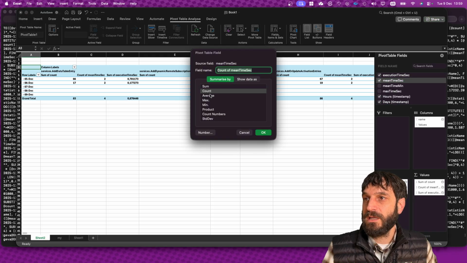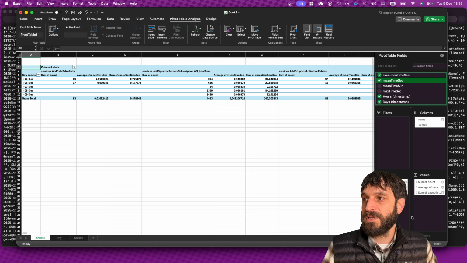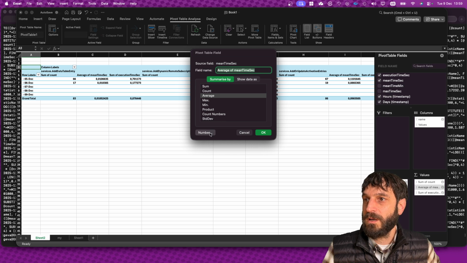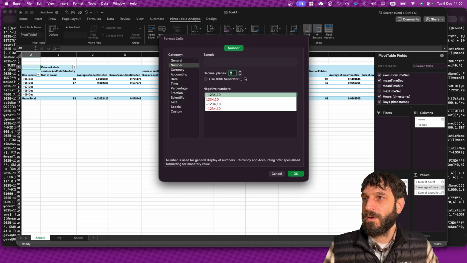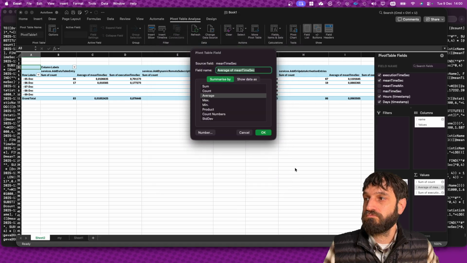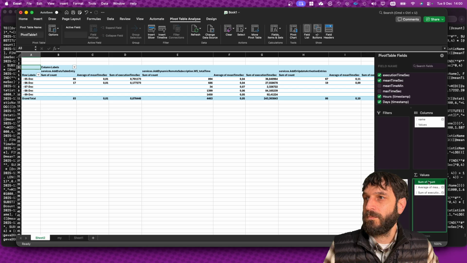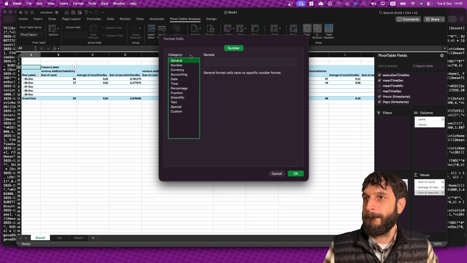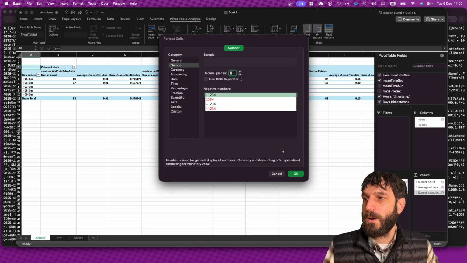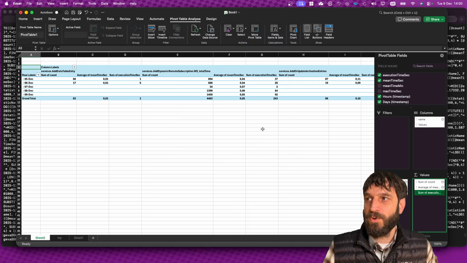And we want to say the average. So we're going to average the average just to get the overall. And we can also set the number of decimals, 2 decimals. Sum of. Okay, we should be good.